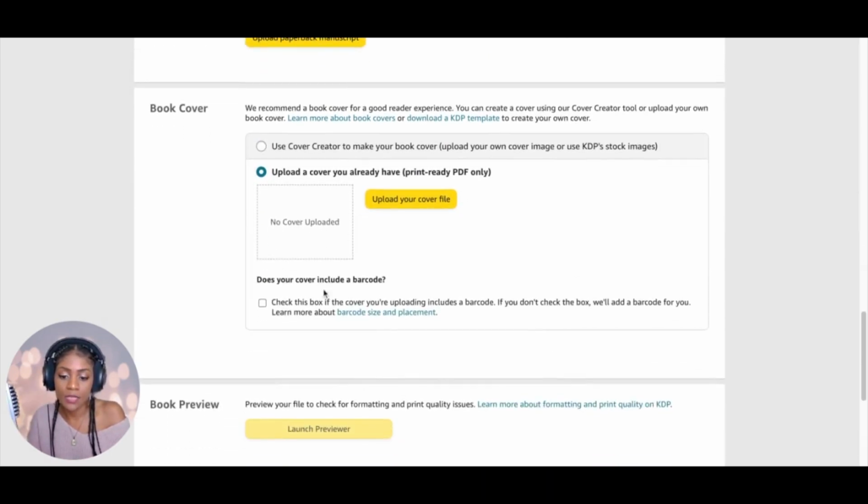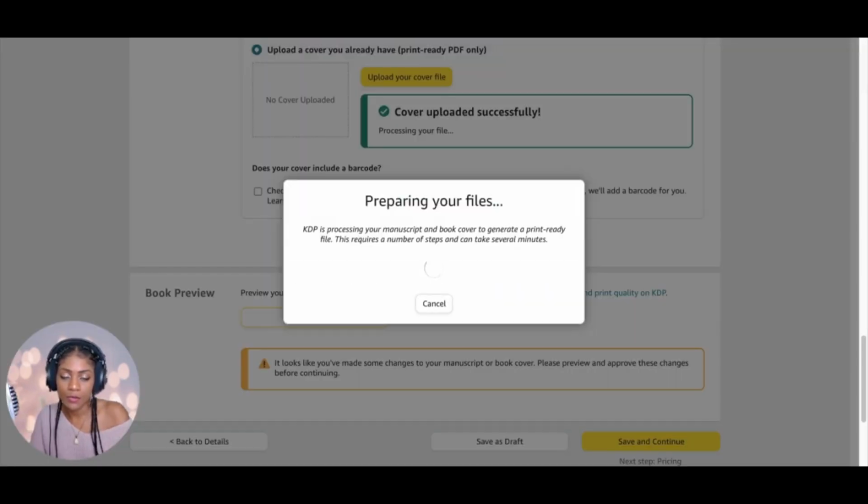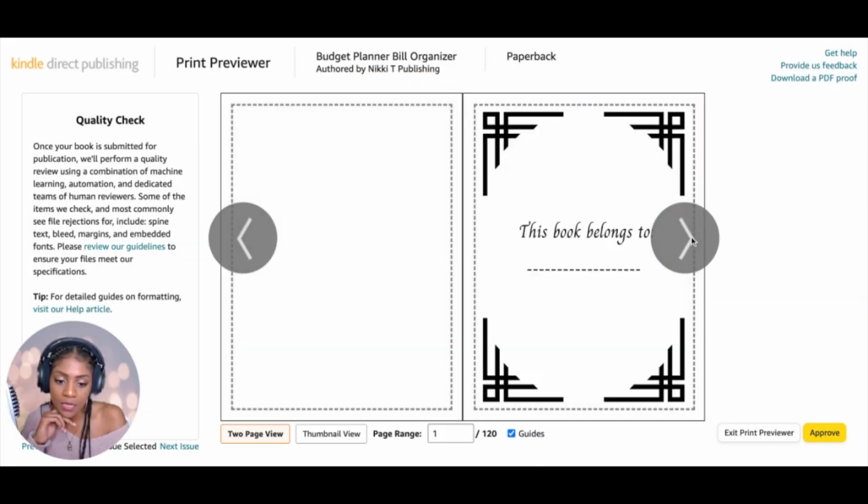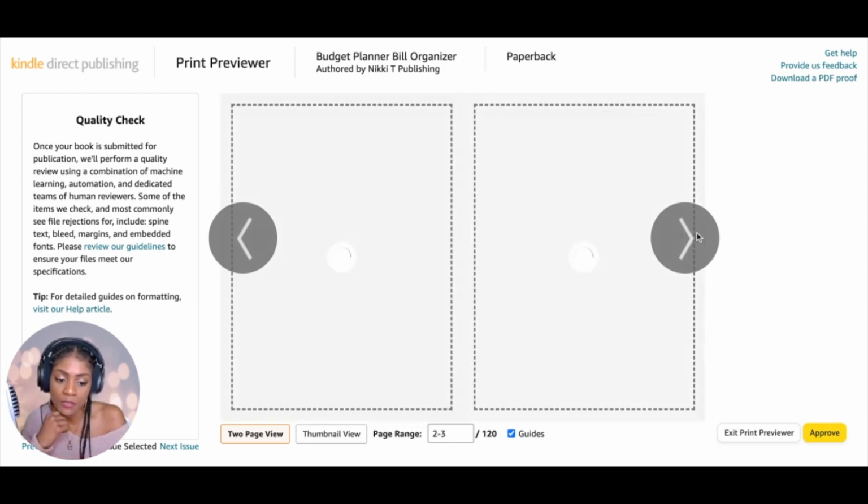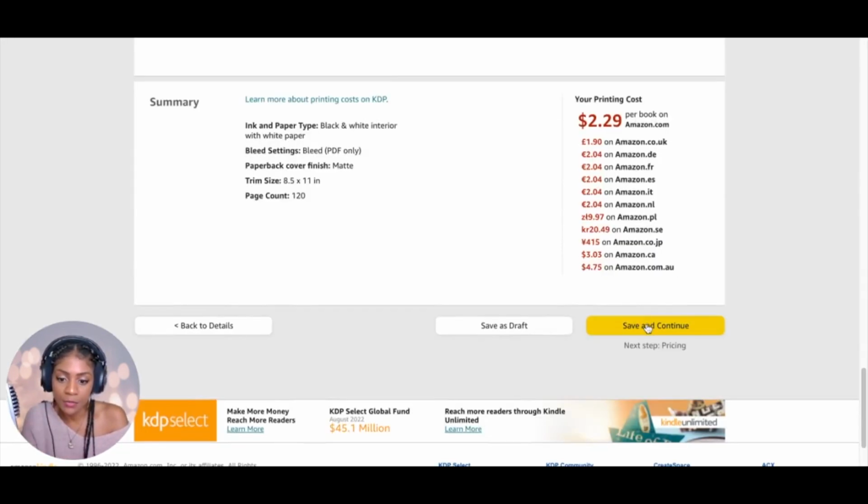All right. So this next section, this checkbox is only if you already have a barcode. All right. This is where the magic happens. Now let's just check our pages. And boom, when somebody opens it up, this book belongs to. Now let's save and continue.